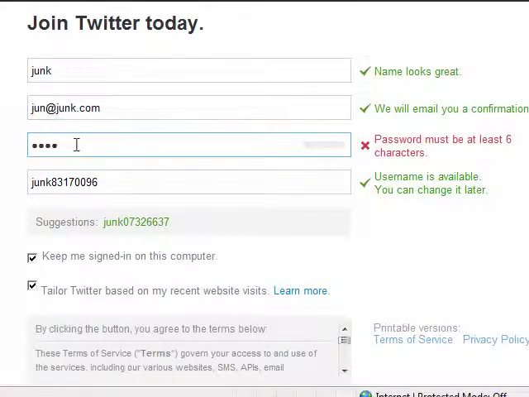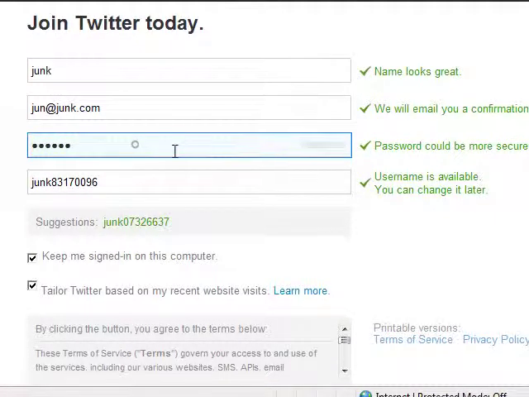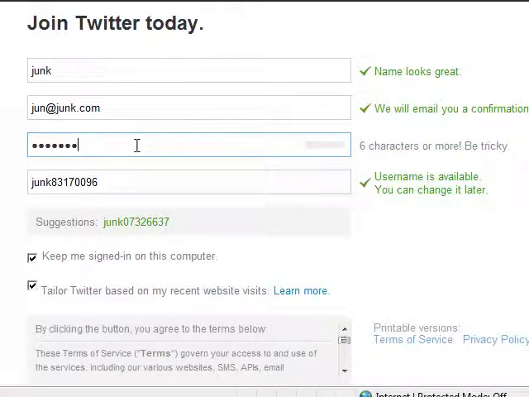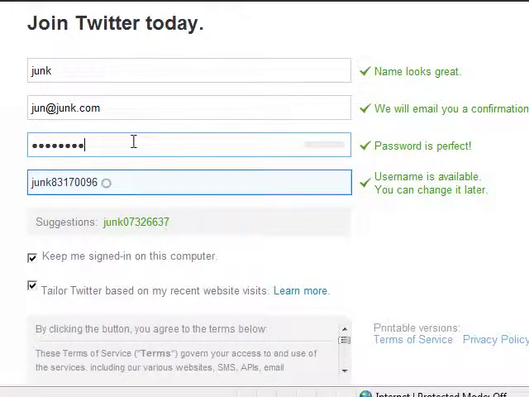Here I only entered in 4 characters. If I entered in another 2 characters, you'll see that it now says it can be more secure. If I add some characters or numbers, I add a number, or I add a character, you'll see it's a good password. And lastly, it checks to see whether the name I've set up for my Twitter account is available. And if it's not, it will change it to the next available one. So there's some examples of the functionality and the features being implemented for a registration function.